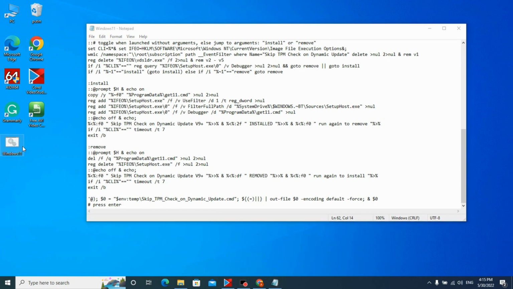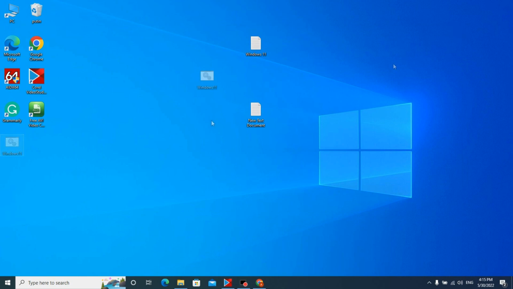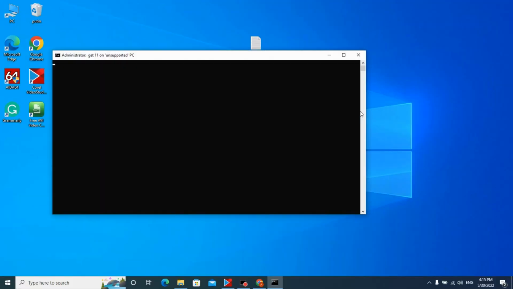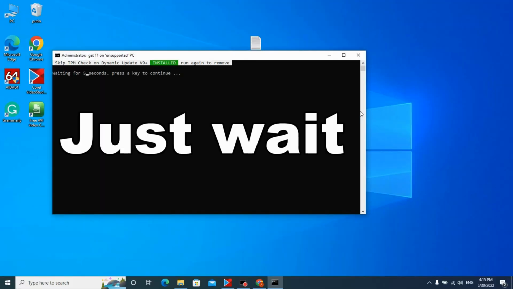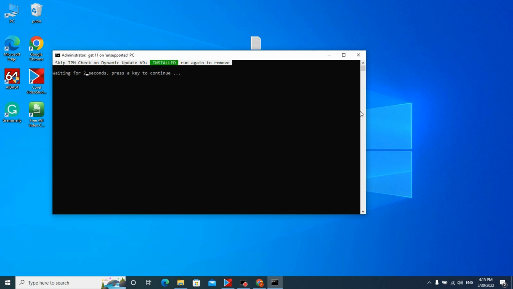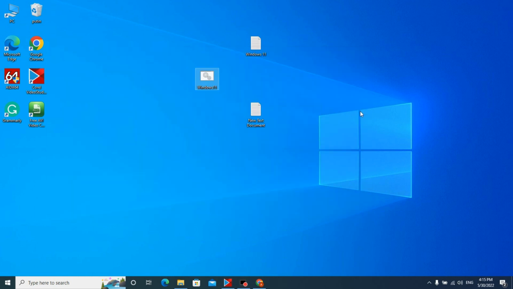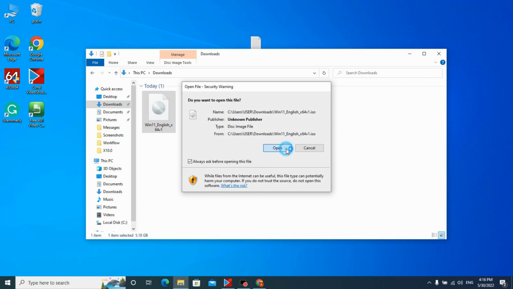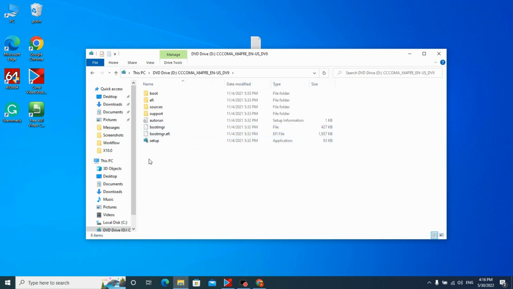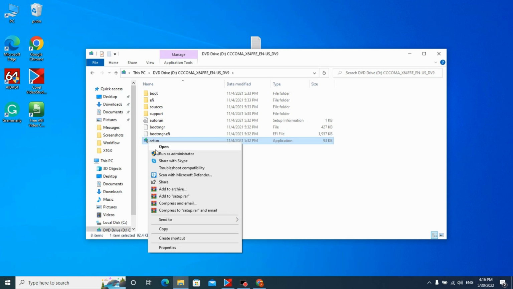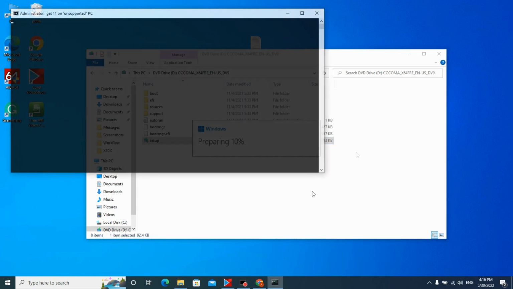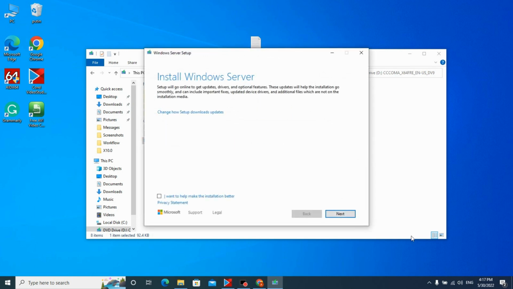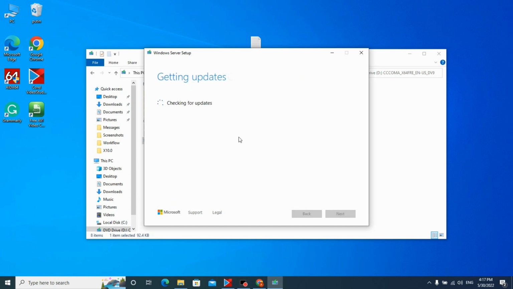Now we have a new file that needs to be run as administrator. Launch this file and just wait until the window closes itself. That's all. Now back to the ISO file that we previously downloaded from the official Microsoft website and open it as administrator. Then wait until everything loads and now you can install Windows 11 without any issues on your hardware.